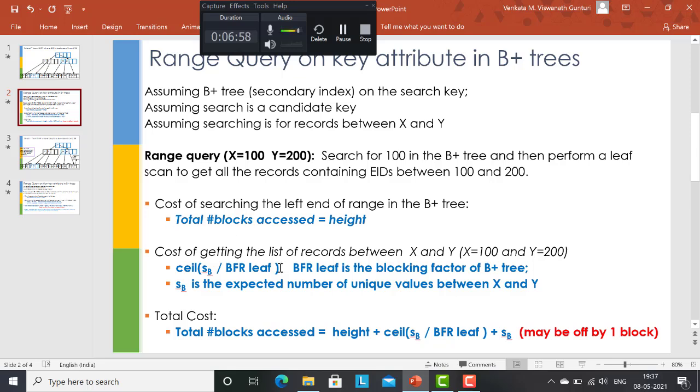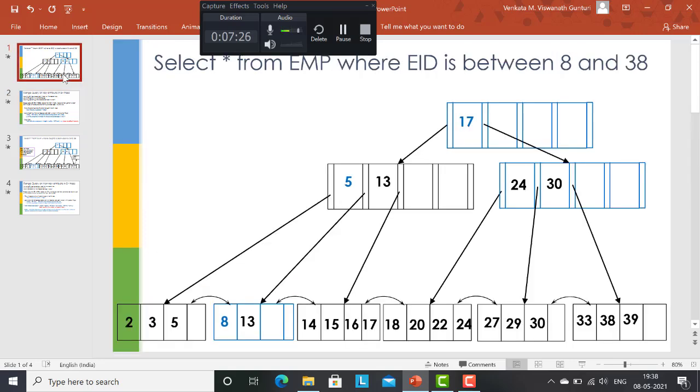Okay, so coming back here, I said that the cost of reading all the record addresses for the employee IDs which fall between 100 and 200 will be this quantity, where the numerator is the expected number of unique values which fall between x and y. You divide it by the blocking factor of the leaf of the B plus tree, and then you take a ceiling of that. So this is the estimated number of disk blocks that you are going to read on the leaf level.